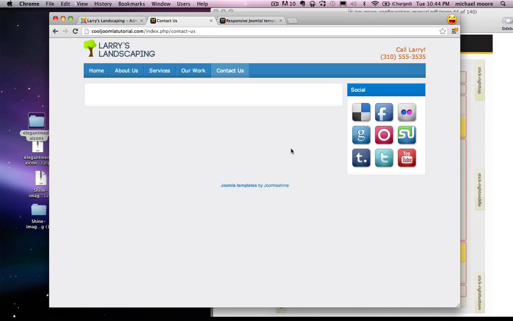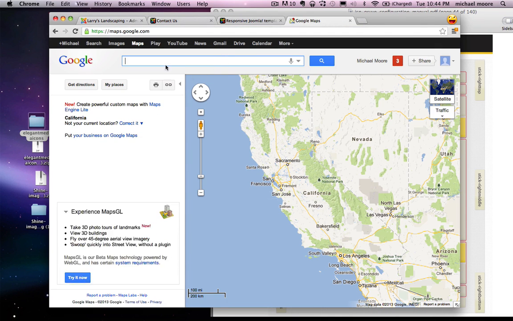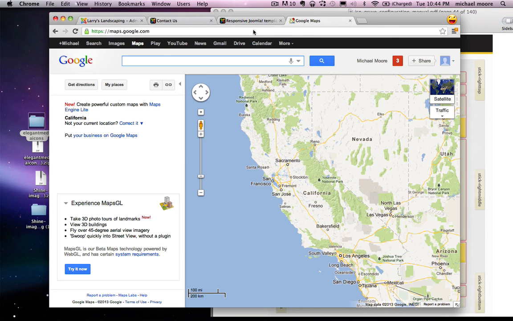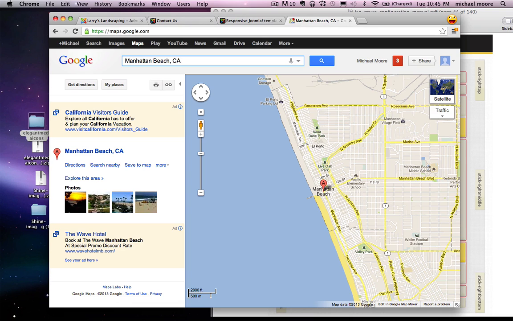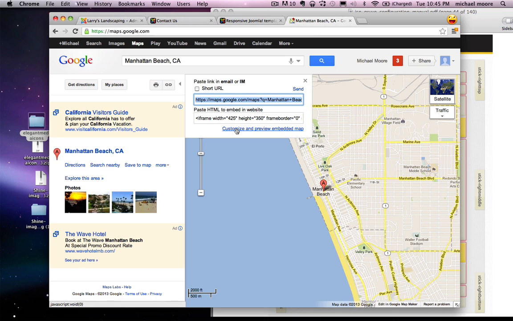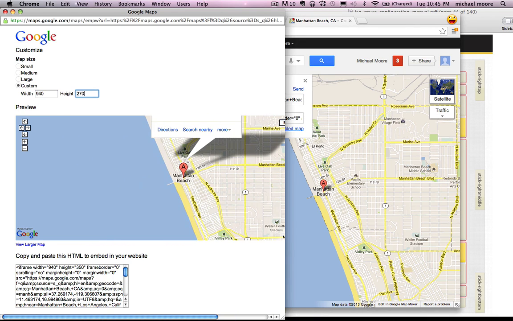So let's get started on the map, and let's head over to maps.google.com, and let's type in our address or your business's location. I'm just going to use Manhattan Beach, California. And once you've found your location, just click this link right here and click Customize and Preview Embedded Map. Under Map Size, click Custom, set the width to 940, and set the height to 270.